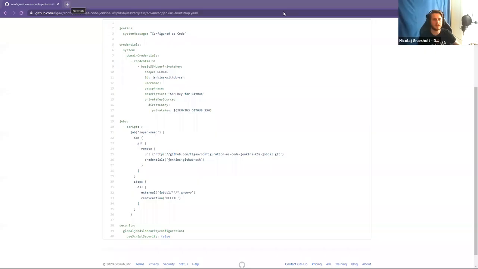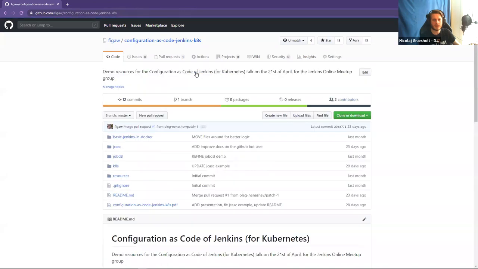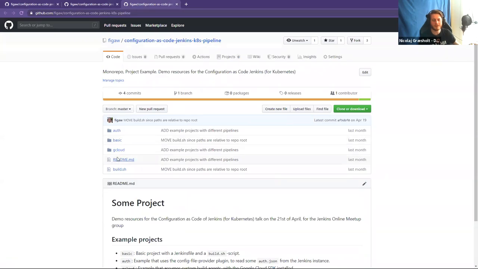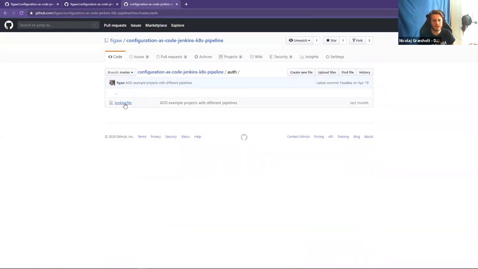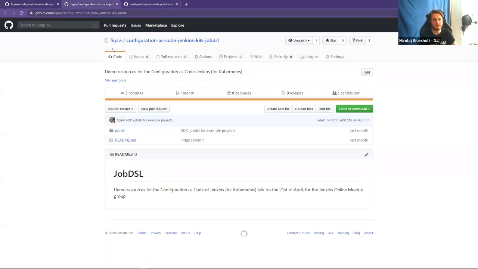Yes and no. So I would like to show you, because I actually have an example of this from the last meetup that we did, with how it looks like when you're wrapping these Jenkinsfiles. So I'm sharing my screen. I'm in the companion repository for the other demo. It had two other companion repositories. So I had my seed job repository with all the JobDSL, and then I had my project repository, which was a mono repo just for the purpose of the demo. Each of the folders has a Jenkinsfile. It doesn't matter that they are in the same repository because they are referenced individually from this JobDSL repository.